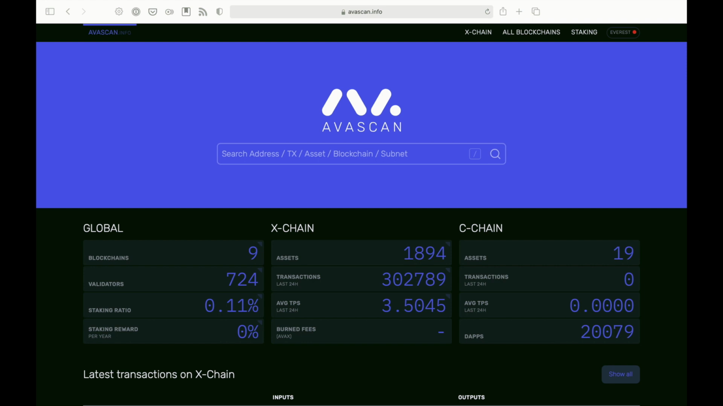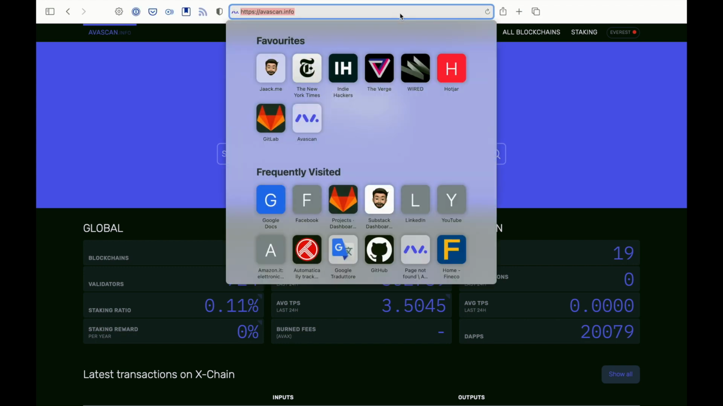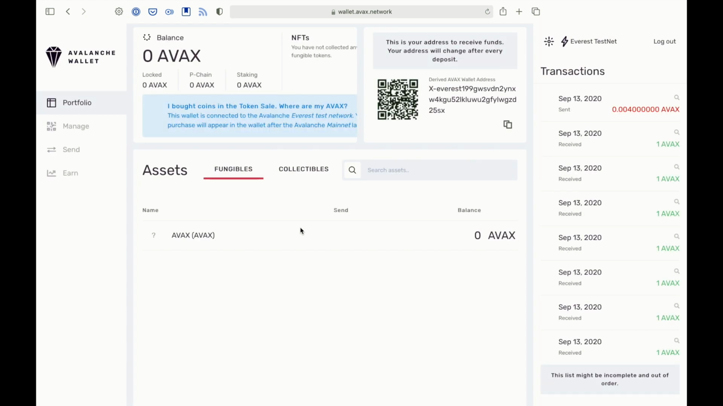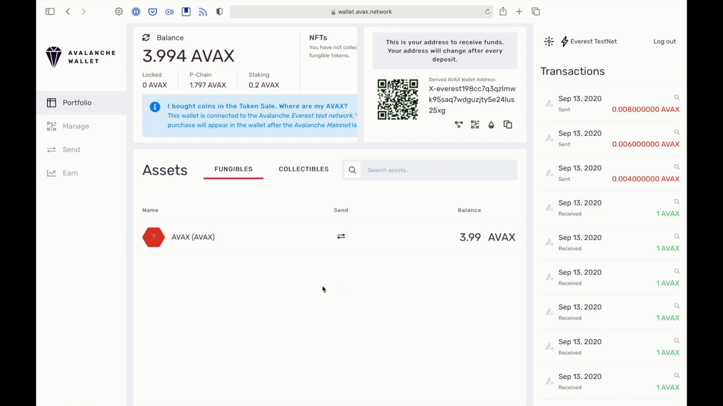The first step is to access your AVAX wallet. You can access it at wallet.avax.network. One moment while I retrieve my password. If you haven't created a wallet already, you can follow the step-by-step creation by clicking on Create New Wallet. Now that I have accessed my AVAX wallet, I see the wallet dashboard.